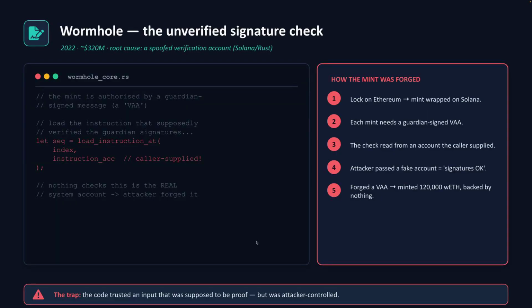Let us now look at the Wormhole incident. How the mint was forged. Step 1. It was locked on Ethereum, and wrapped tokens were minted on Solana. Step 2. Each mint needs a guardian-signed VAA. What is a VAA? We are going to cover that in the next slide. The check read from an account the caller supplied. This is the most important step.